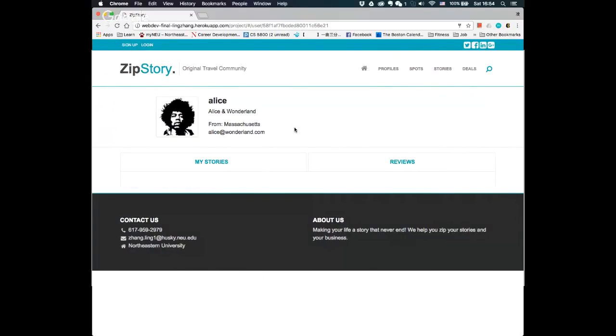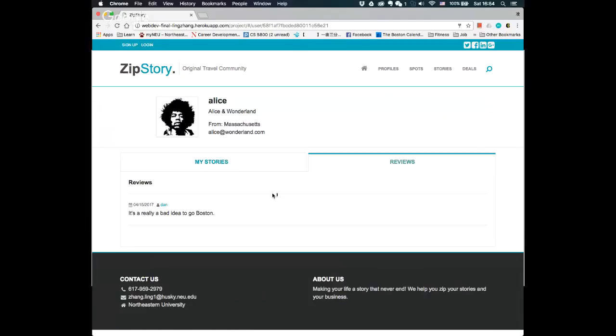And you can see, if you're not the author, the only thing you can see is her stories, the stories she posted, and the reviews she has written. Other things you cannot see. So different people have different characters and a different UI on this profile page, and you can see the edit and the logout button here. These are all according to your character.